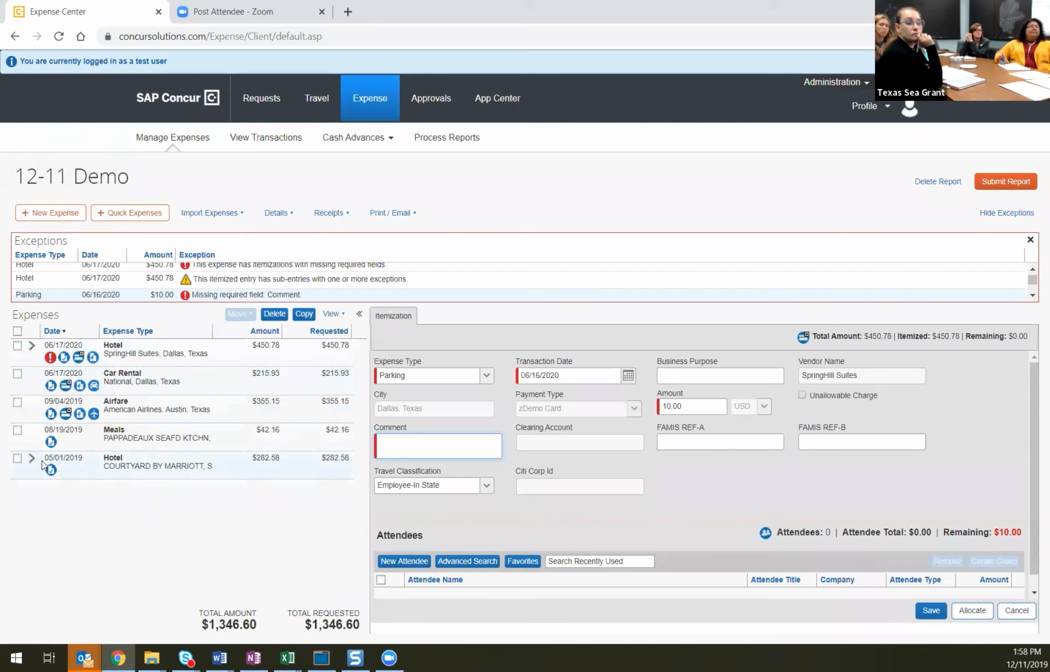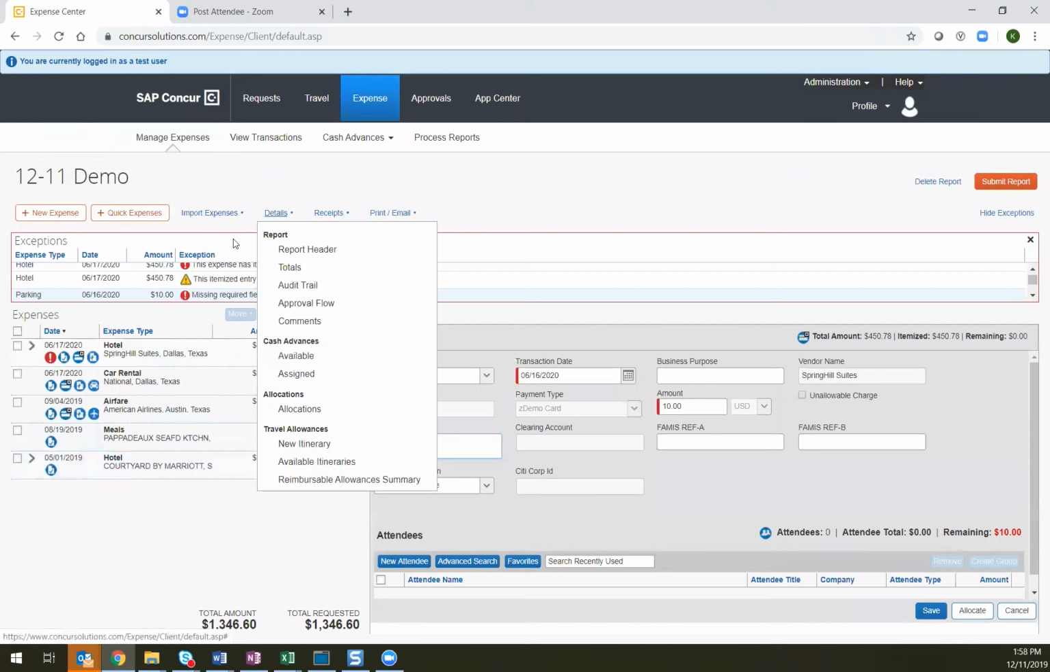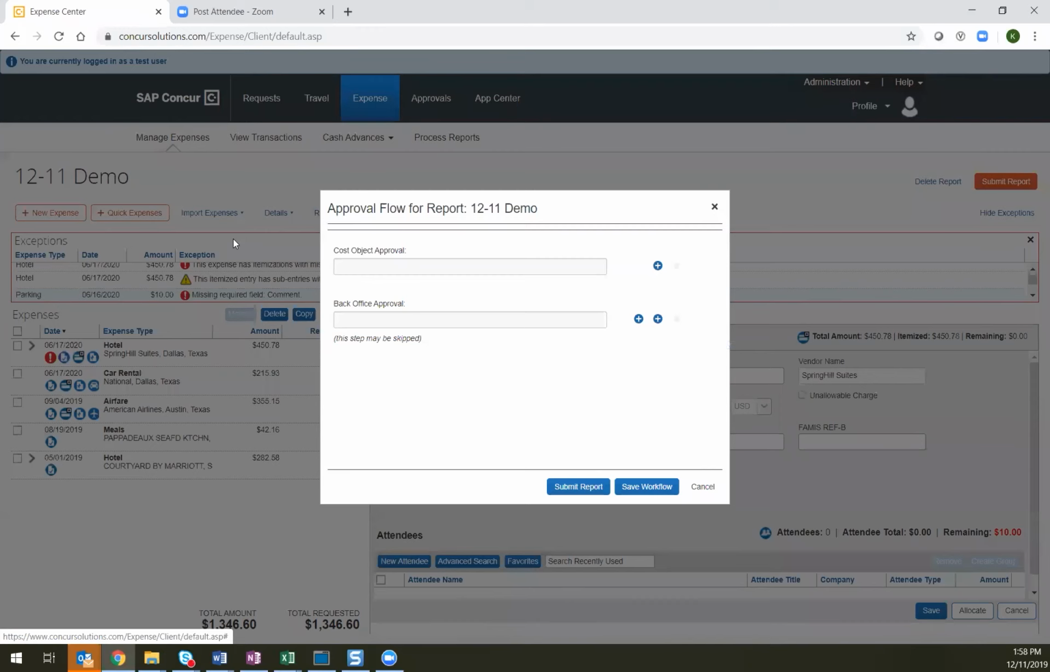I have a question. Is there a way to add an approver like we do with requests? Is that necessary? Yep, so under the details tab, you've got approval flow, and you have those same buttons that you had on request.